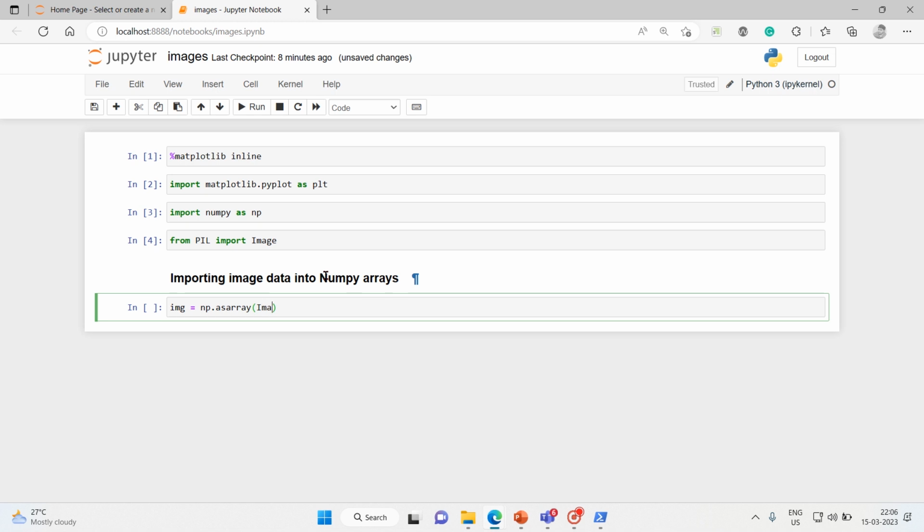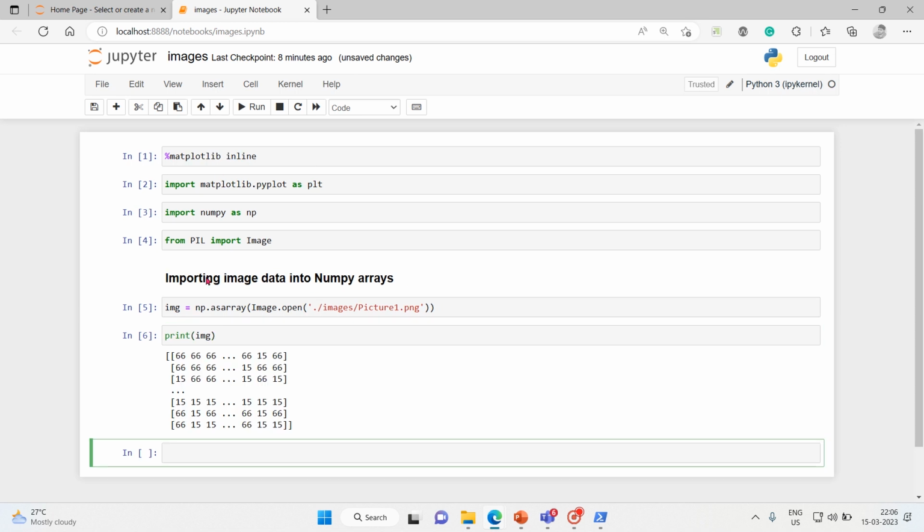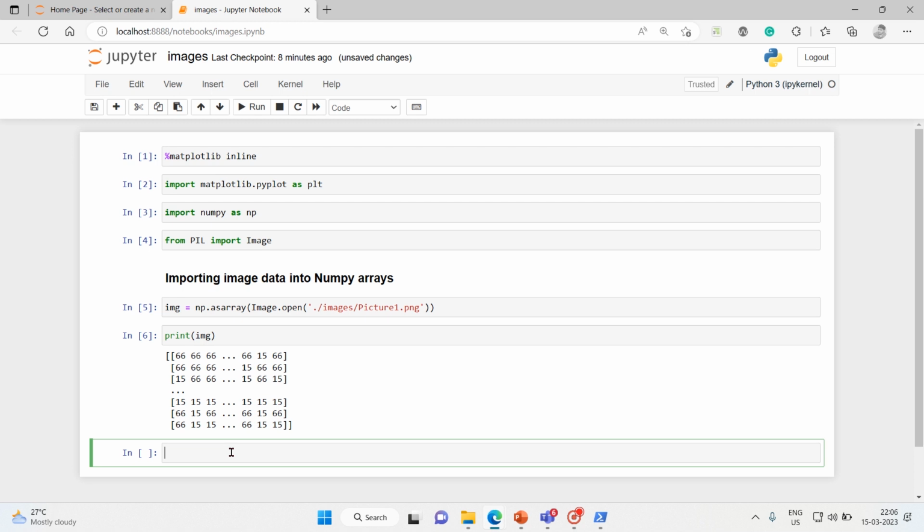I need to take Image, that's the module. Inside that I'll use the open method, then click tab, go to the images, and inside that click tab one more time, your picture is there. Now let me say print img, and here is that. So this is the array that we got. Now let me check the repr of the image.